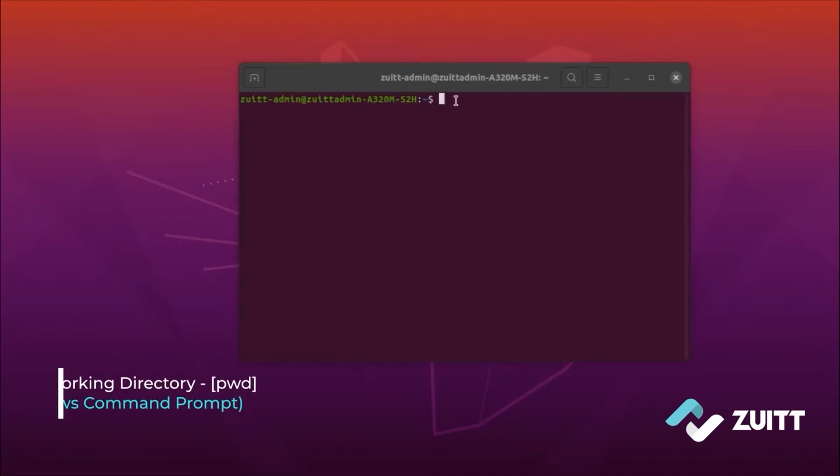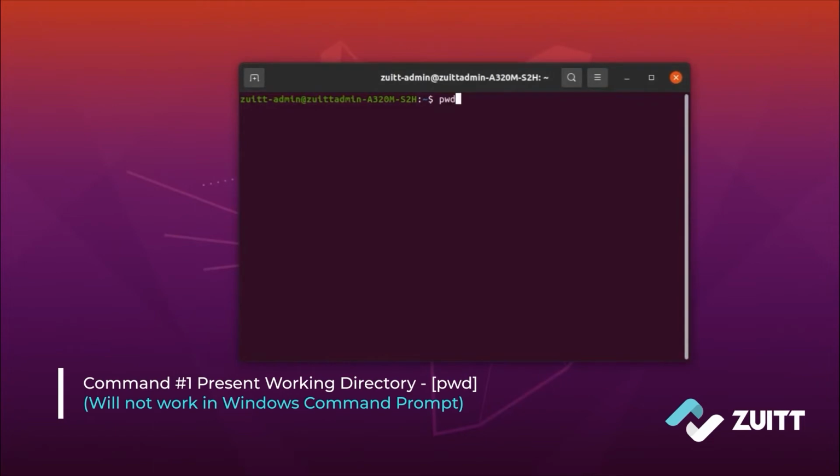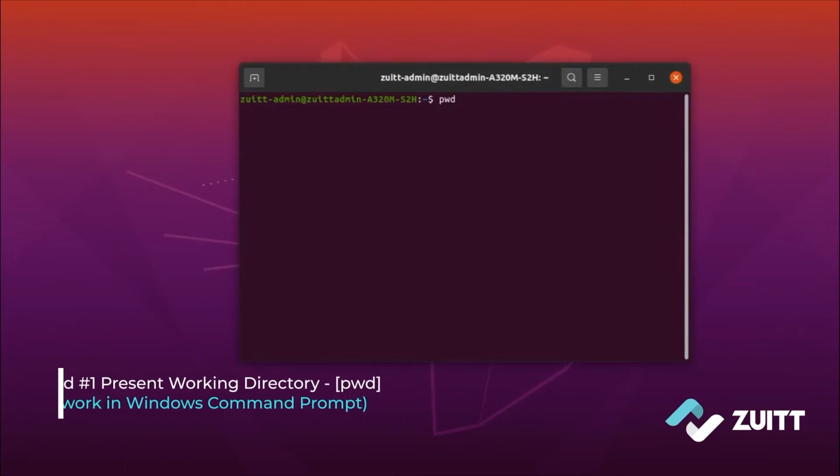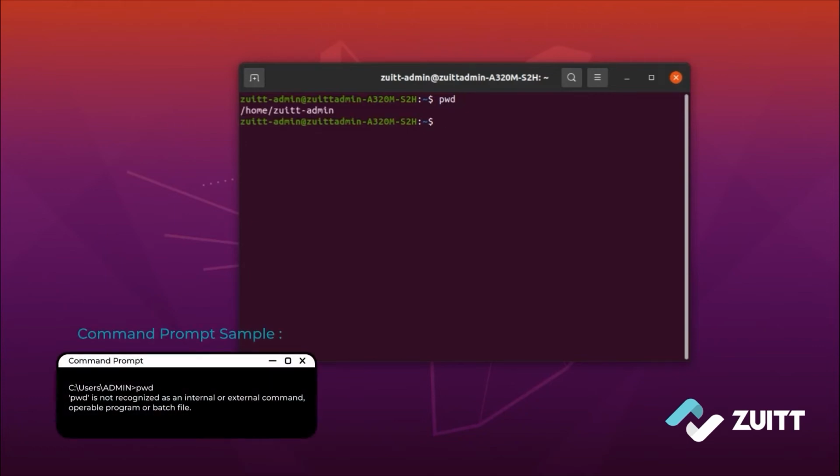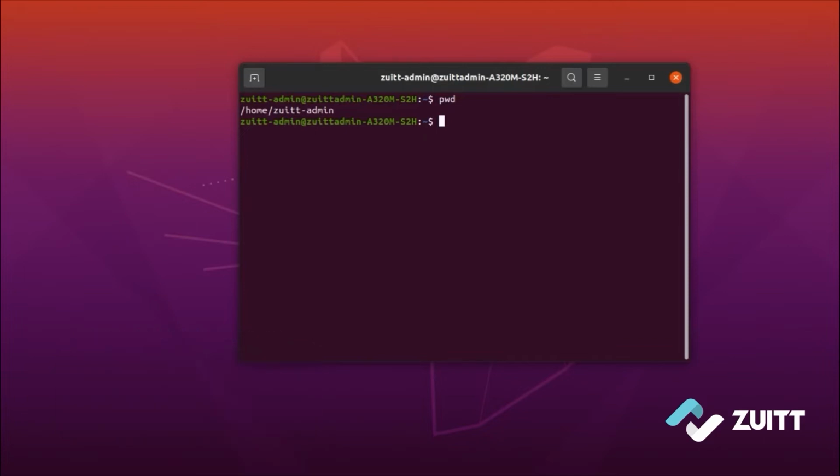First CLI command is the PWD. PWD stands for Present Working Directory. As you can see here, it shows the location or the folder we are currently in. Itong command na to is very helpful, lalo na kapag nakakalimutan natin kung nasaan ang location yung ina-access or yung ginagawa natin. Next command is the ls.